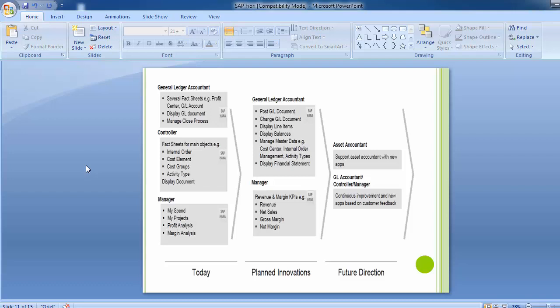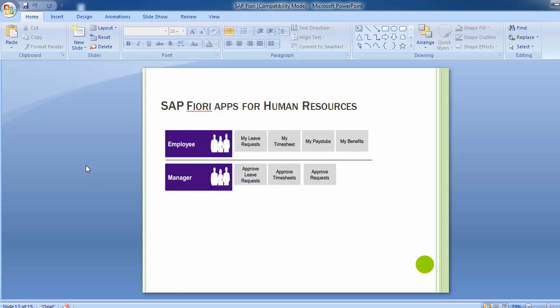As we discussed, there are three application types. One is transactional, next is analytical, and the fact sheets. So all the SAP FICO applications and roles are a part of the fact sheets application. So moving on now from the SAP Fiori apps for the SAP FICO module to some other modules.